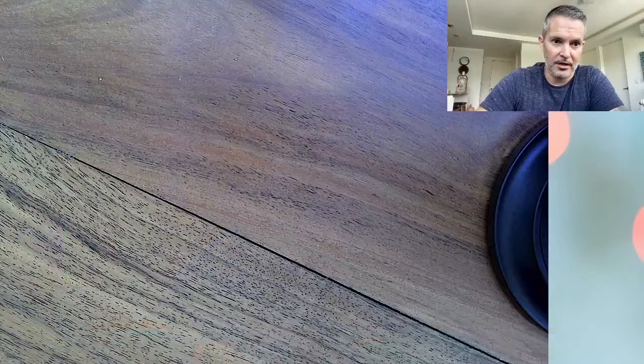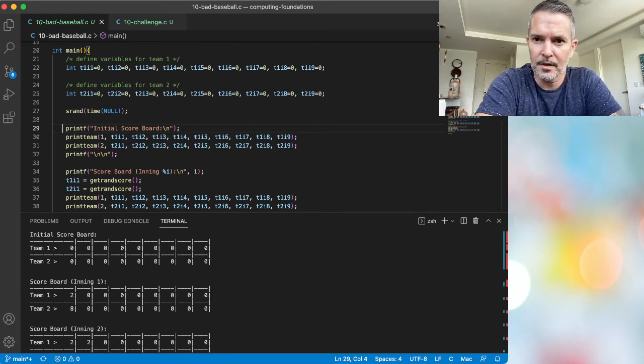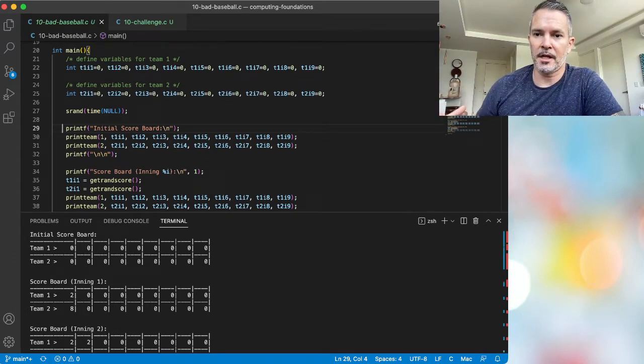So today we are going over a programming challenge that I gave you in the last video. The video was on arrays in the C programming language. So I'm quickly going to walk through the solution to the programming challenge. What was the programming challenge? Our challenge was to take this program called 10-BadBaseball, which was used to represent the scores of a baseball game, and rewrite this program using arrays to make the program more efficient, easier to read, easier to write.